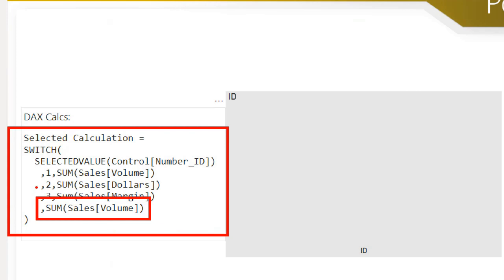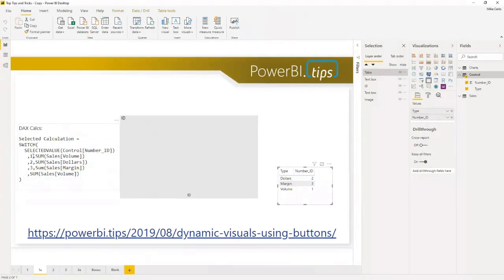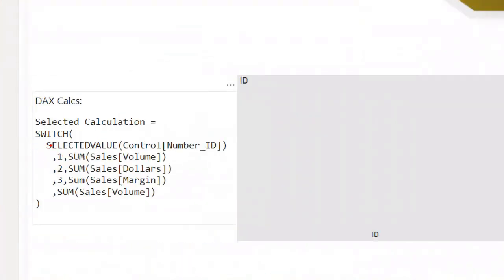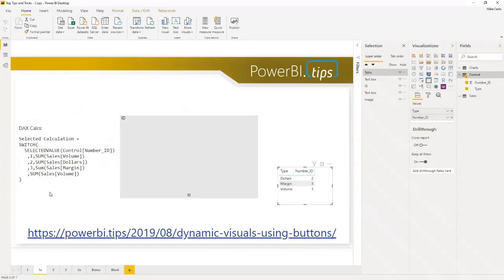So for each of these expressions, we're actually doing a calculation. You can see here, when we select the item number 1 from the control table, it can look up, hey, this value is selected as a number 1. Oh, I need to do this calculation. So then it explicitly calculates out and says this is the sum of the sales volume. So these are the calculations that we're using in this formula.